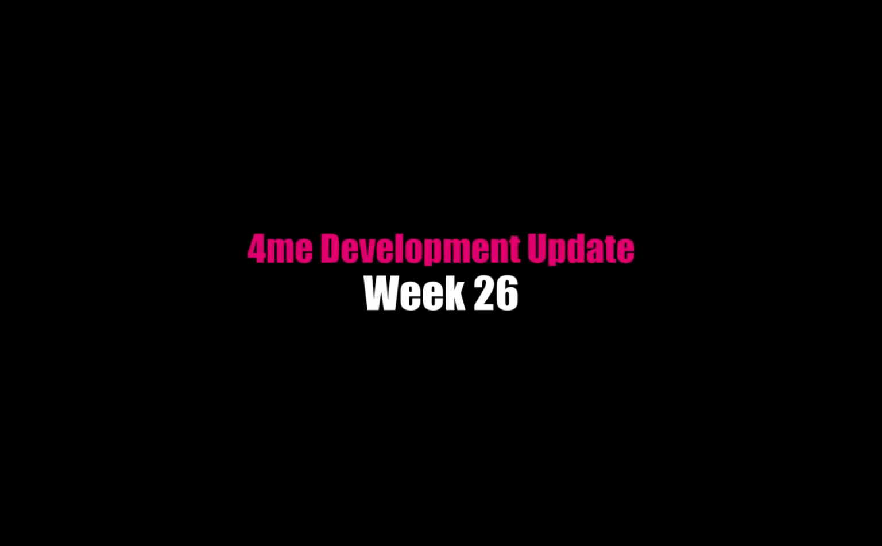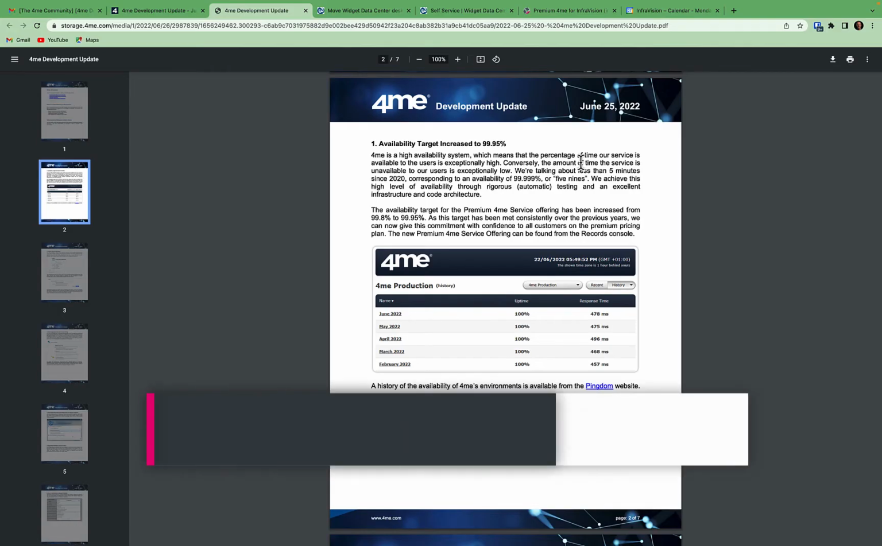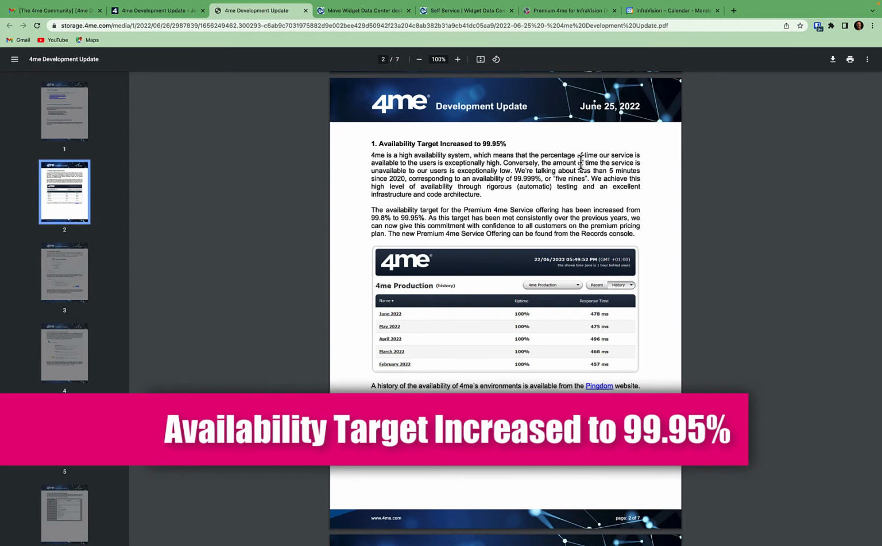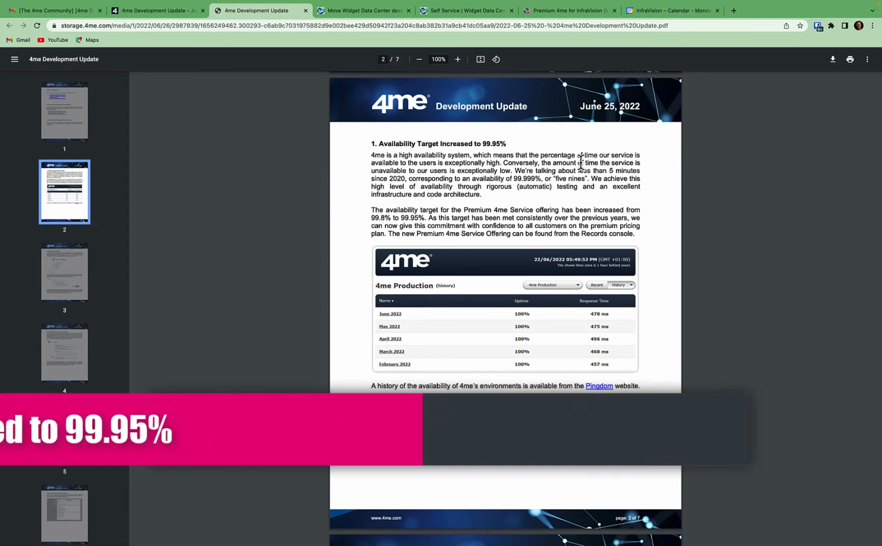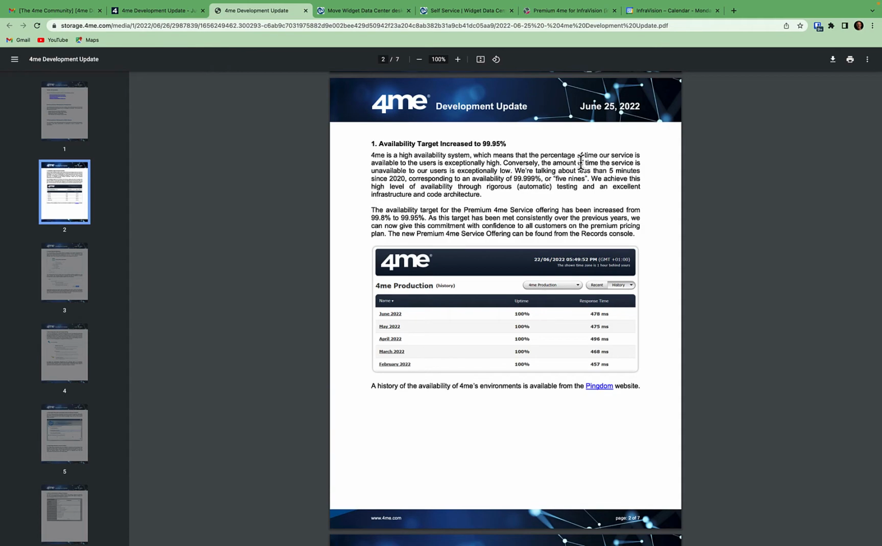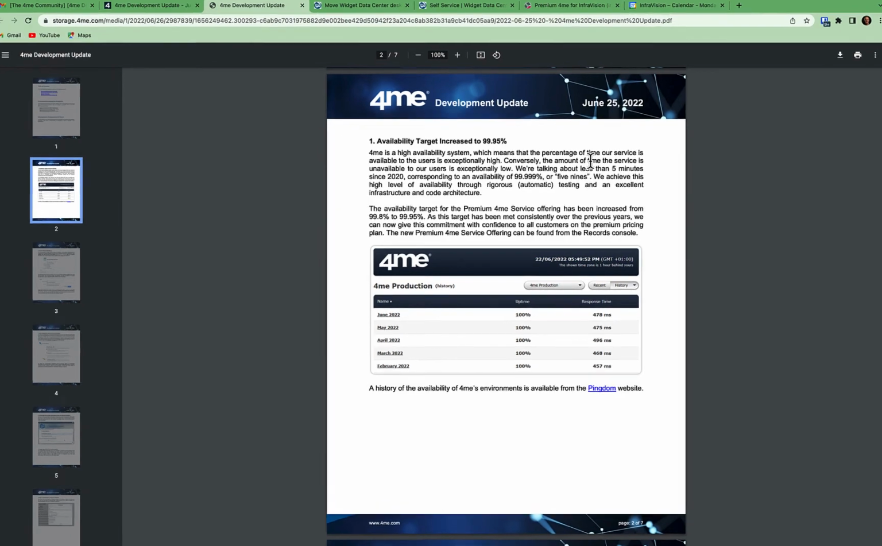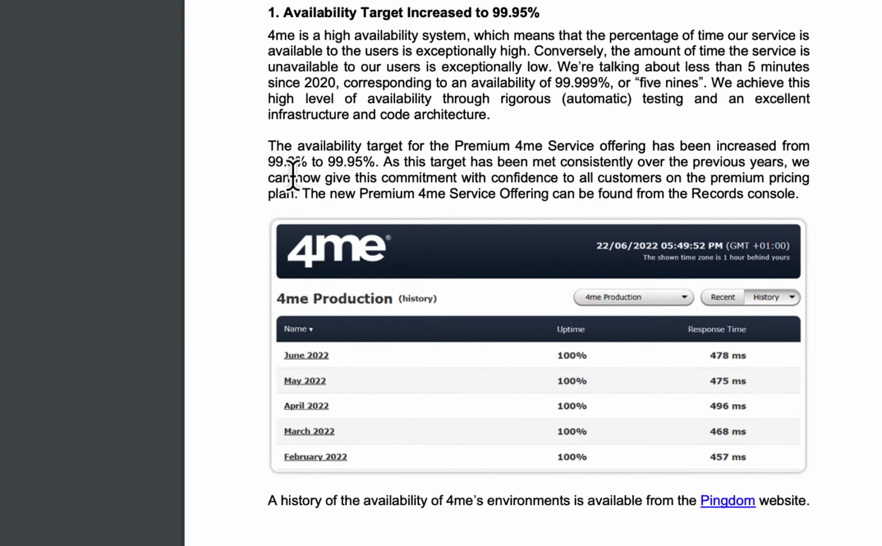Today we're taking a look at the Fourmi development updates for week number 26. And the first update is related to the availability percentage that is mentioned in the SLA that is applicable to the Fourmi premium versions. And currently in that service offering, an availability of 99.8% is guaranteed. And as we all know, Fourmi is a very reliable service.